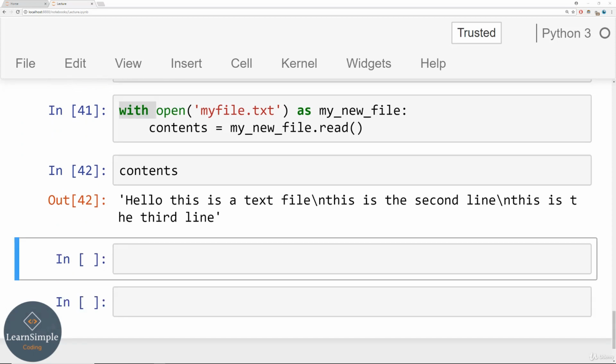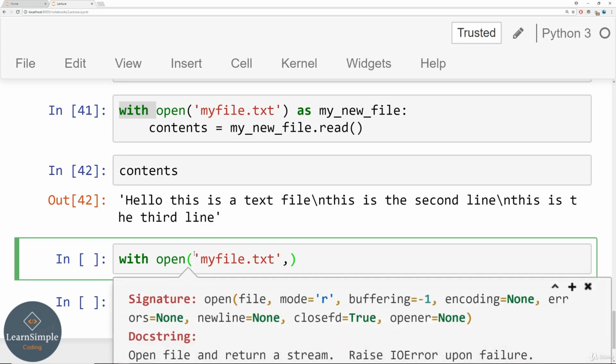Okay, let's finish off this discussion by talking about reading and writing to a file. Right now, you may have noticed that we've basically just been reading files, but we can also write to files and overwrite files. And that's a key difference that we need to appreciate. So we're going to say with open my file.txt, comma, and what I'm going to do here is, right with my cursor right next to open, I'm going to do shift tab.